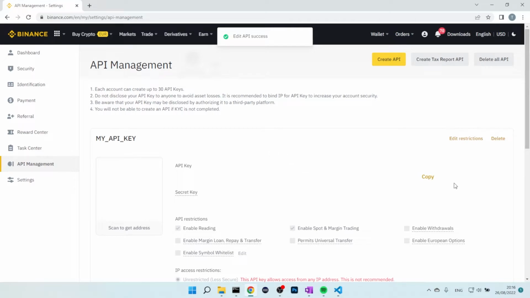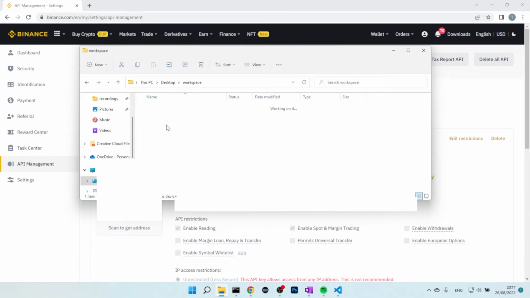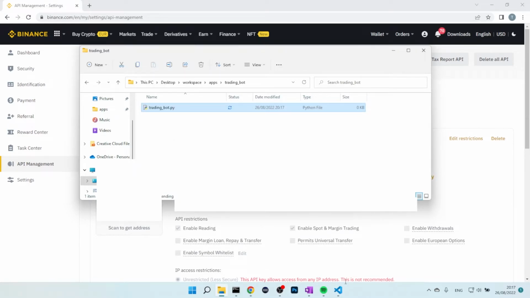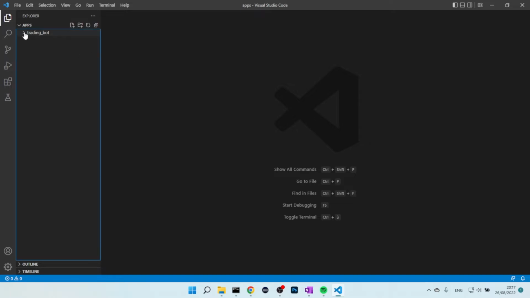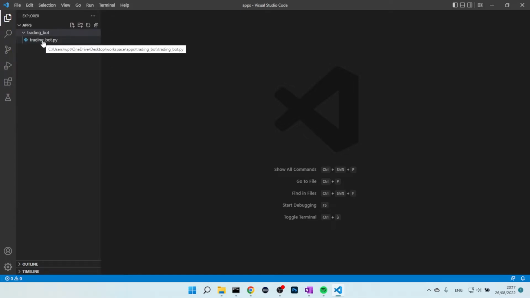Okay, so let me go ahead and go to our workspace. So in our workspace, what we can do is in the apps tab, we can create a new folder. Let's call it trading bot. So everything that will make up our trading bot will be in this folder. So let's create in here then another file that we're going to name tradingbot.py. This way we make it a Python file, and we can then open it in VS Code. If you open the correct folder, you will be able to see your file in here.